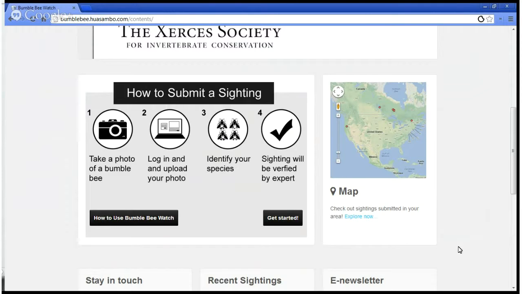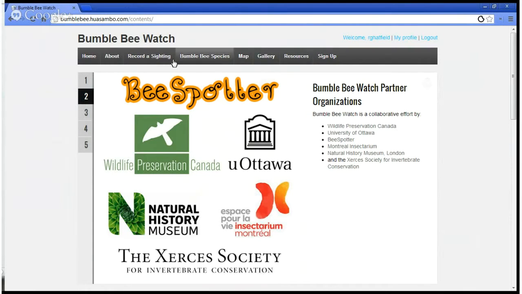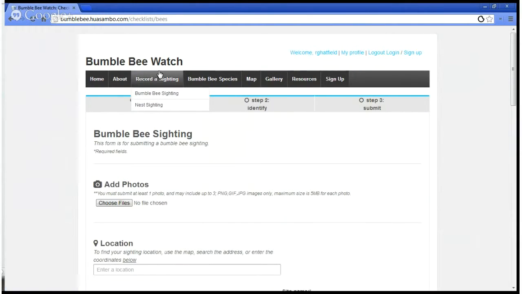Let's get started. To submit a sighting of a bumblebee, you can scroll to the black header bar at the top of the screen. Hover your mouse over Record a Sighting and choose Bumblebee Sighting. You would choose Nest Sighting if you were submitting an observation of a bumblebee nest location. Selecting Bumblebee Sighting takes you to the first step in the process, where you will upload your photo and enter the location that your photo was taken, as well as any other site-specific information you wish to share.